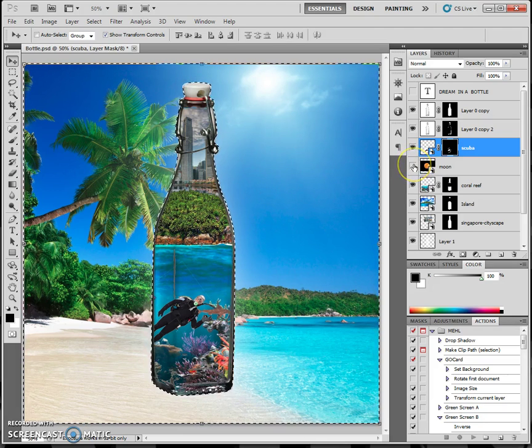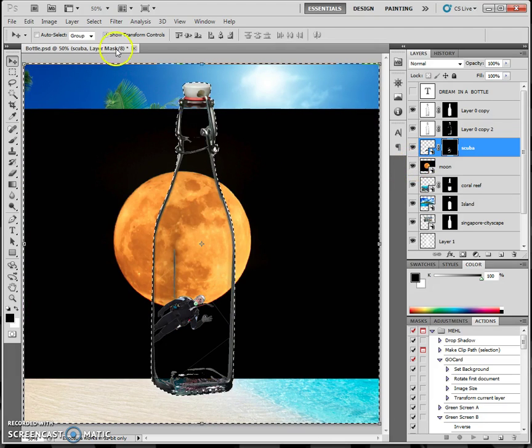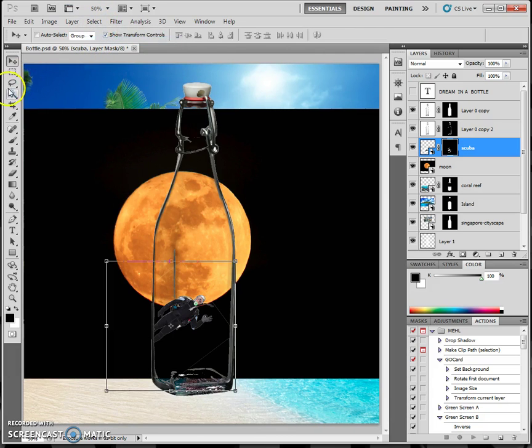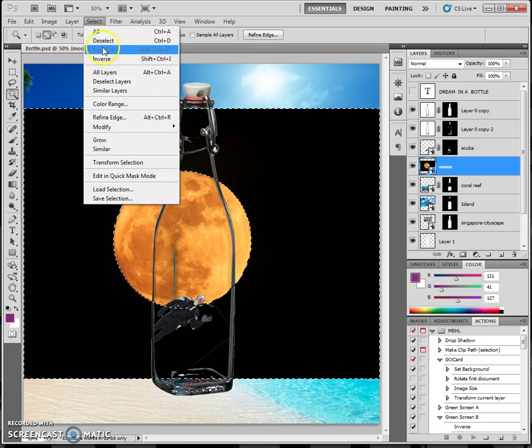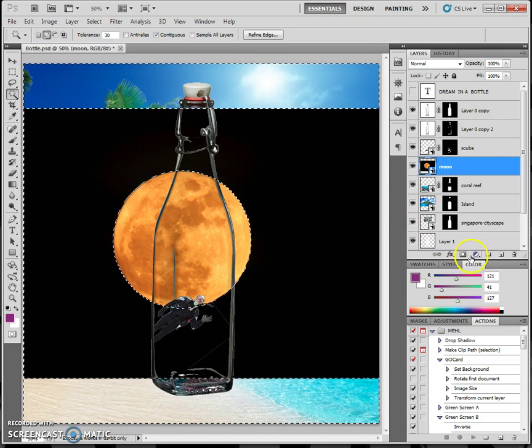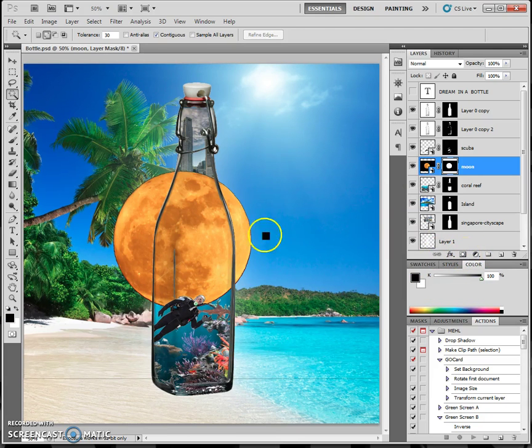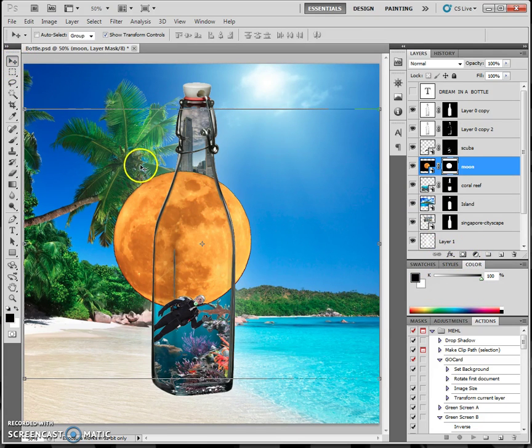Last one, the moon. So same kind of deal. I'm going to turn on my moon. Select, deselect. I'm going to start with my magic wand tool. Click, make sure I'm on my moon layer. Click on the black part. Select the inverse and create a mask. So now I have my moon roughly the way it is. So it's way too big for my image. So I'm going to bring it down.